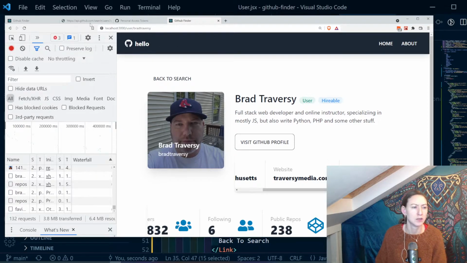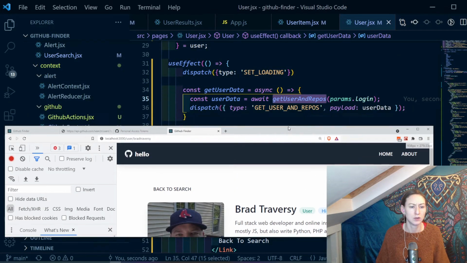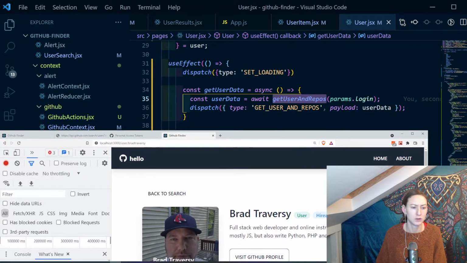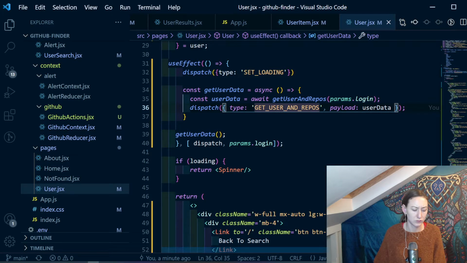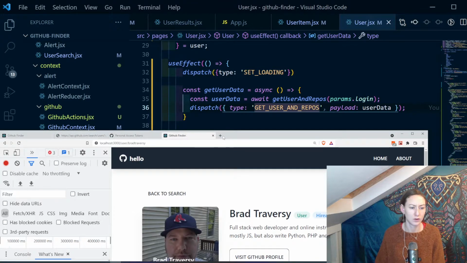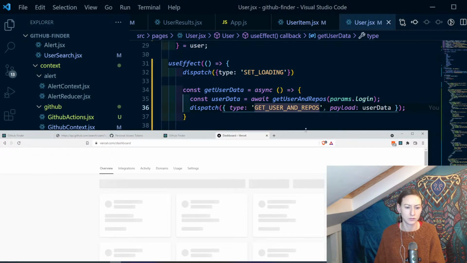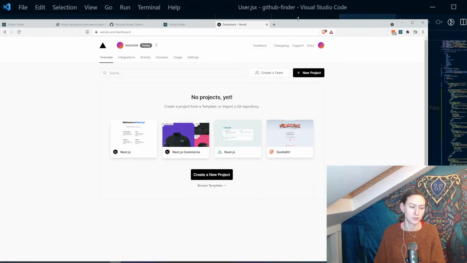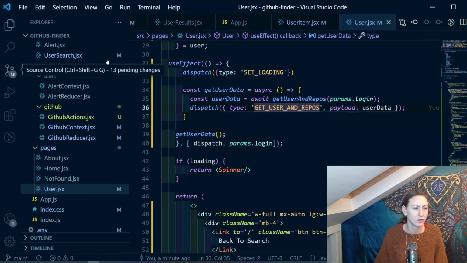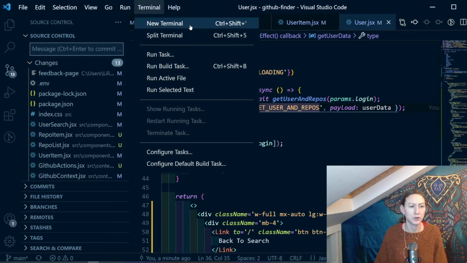Awesome, okay. So now we can go back to our deployment now that we have that working. So we'll come back to Vercel here. Cool. So I need to commit all of my code. So I'll just add everything and I'll open up my terminal.